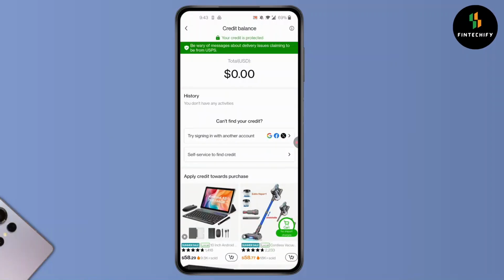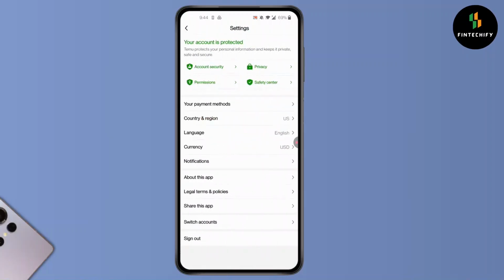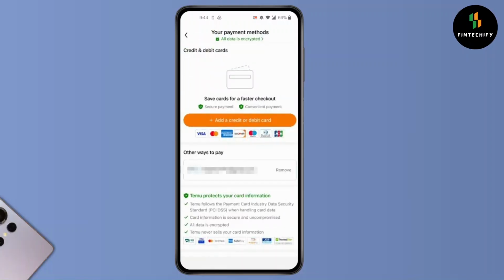But if you want to withdraw, what you can do is go to the first page and click on Settings at the top right corner of your screen. In here, click on Your Payment Methods. After you click on Your Payment Methods, in here you can add your credit card and you will be able to withdraw Temu credit balance. This is how to withdraw Temu credit balance.